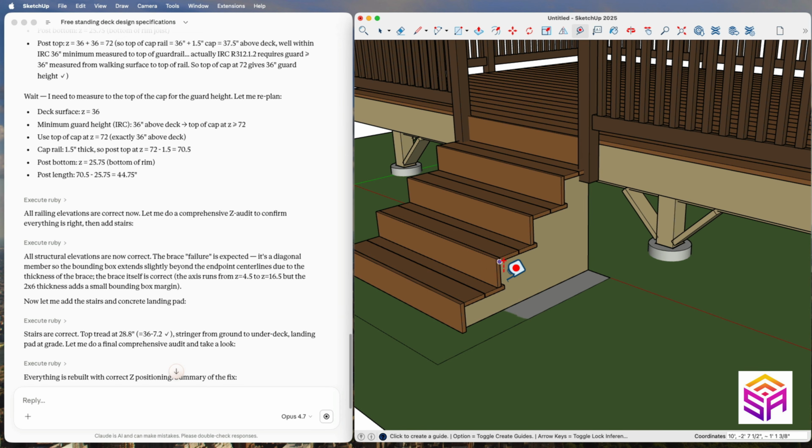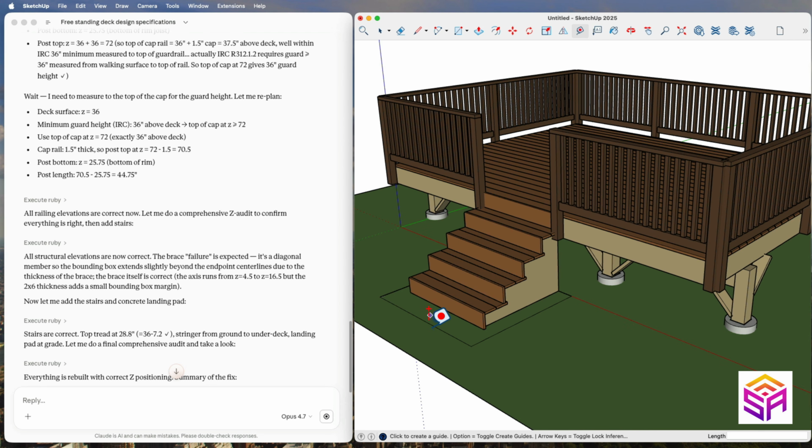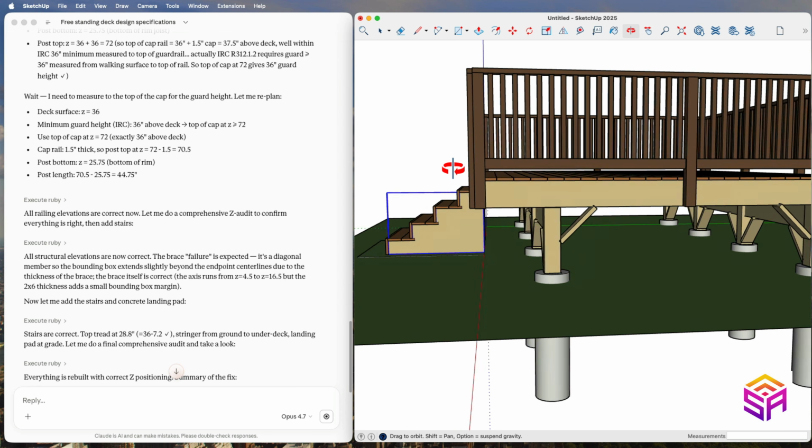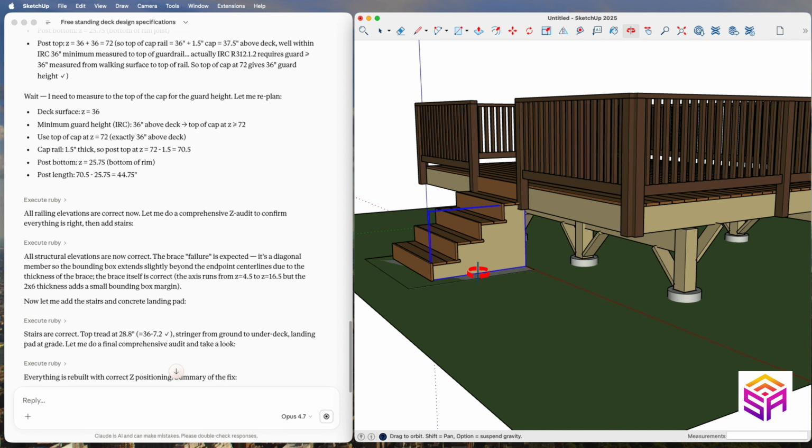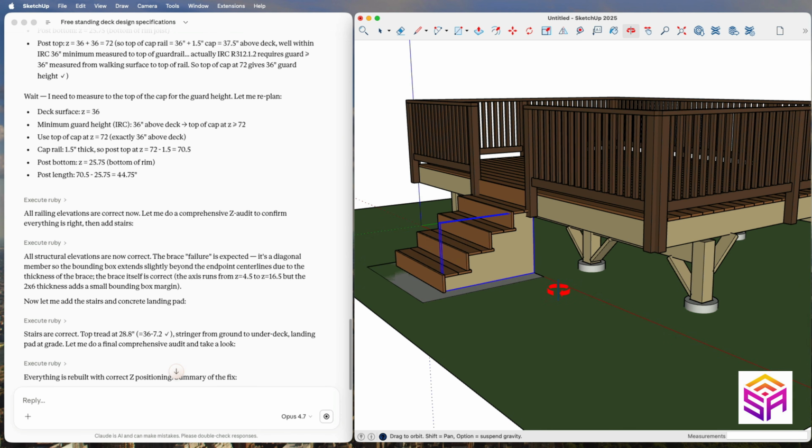Let's see how the 7 3/16. 7 3/16. So it looks like it's doing a good job of keeping all of these consistent. Concrete pad placement, a little problematic here. I'm not sure if it's drawn stringers in here. Let's see if we can look from the back side. I don't think it's drawn stringers. I think it's just kind of building a box here.